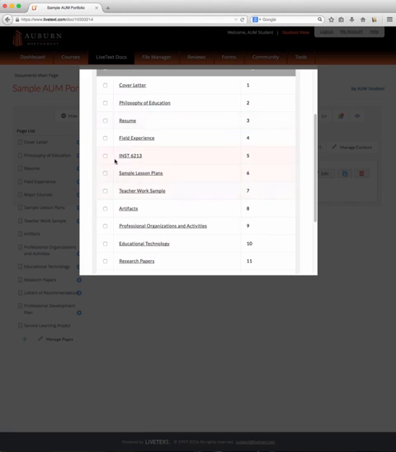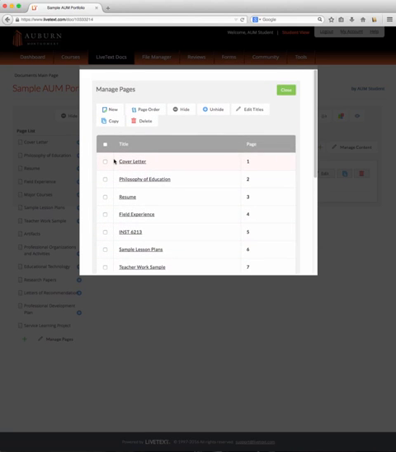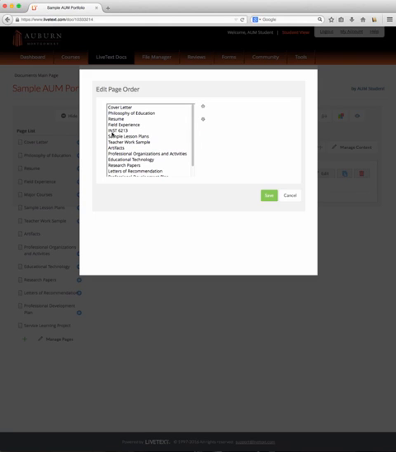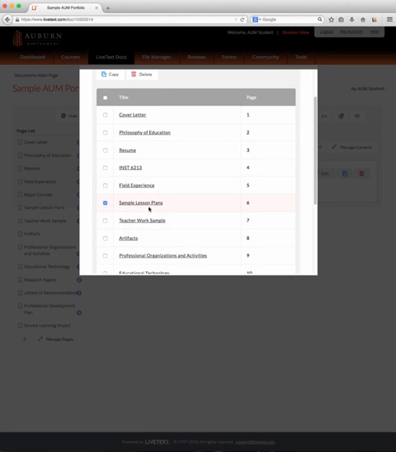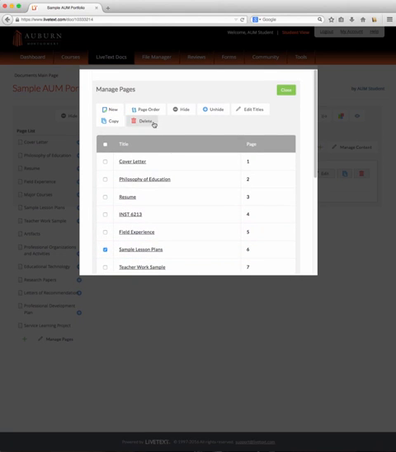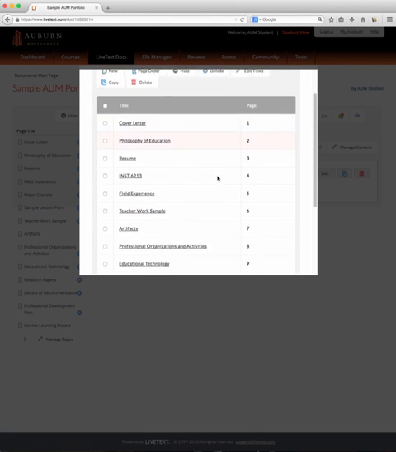So now, as you can see, it's changed to INS 6213. Also, I can change the page order. So if I wanted to bring that up higher in my list, I can do that and hit save. I can also delete. So if sample lessons plan is not something that's required for my portfolio, I can delete it. So that section is gone.